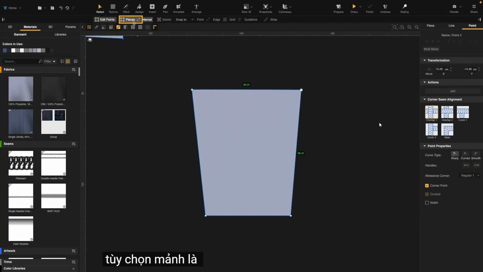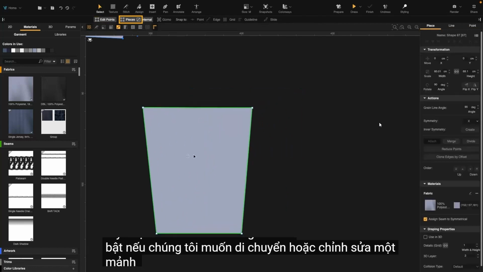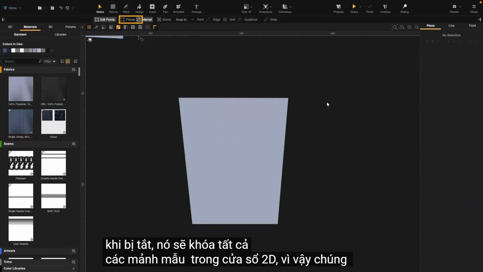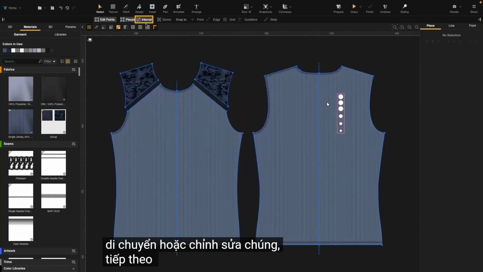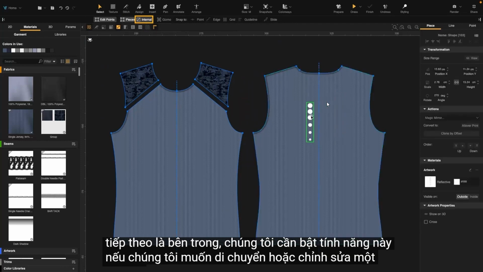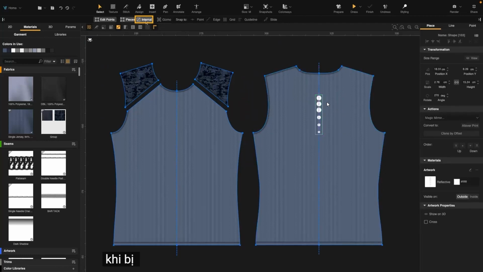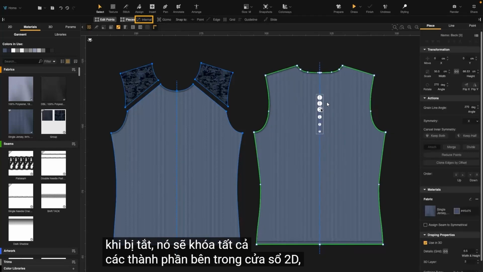The Pieces option is what we need to enable if we want to move or edit a pattern piece. When disabled, it locks all pattern pieces in the 2D window, so we cannot move or edit them. Next is Internal. We need to enable this if we want to move or edit an internal line or point. When disabled, it will lock all the internal elements in the 2D window.